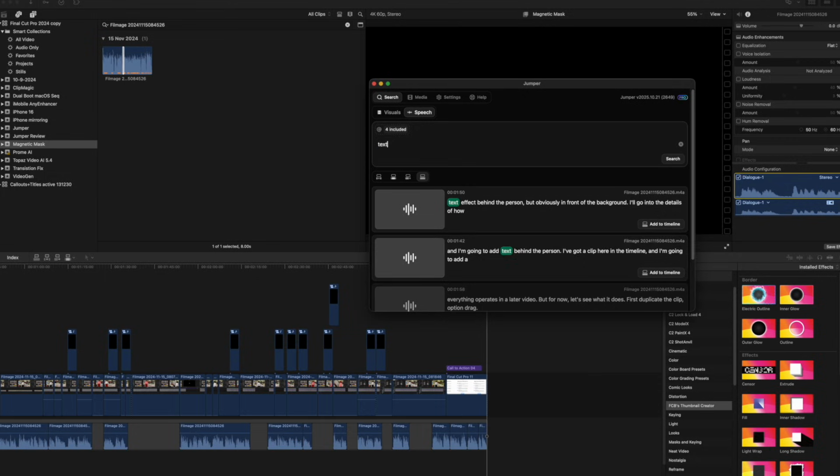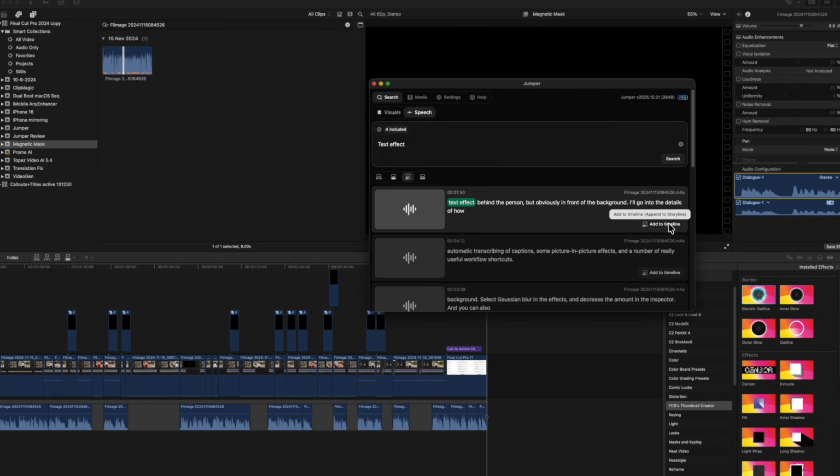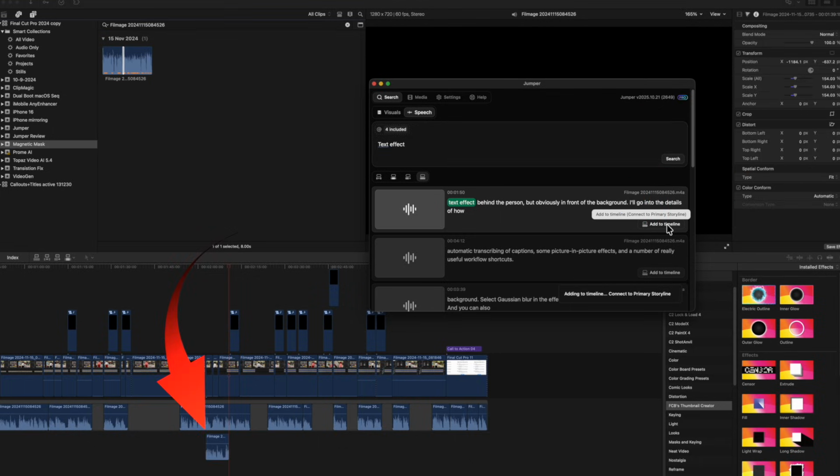I'll search with the speech option. And I know from the audio that the words text effect were in this clip. The words now are highlighted in green, and I can add them to the timeline. Either insert, overwrite, append, or connect. I'll use the connect feature, and when I click on add to timeline, connect to primary storyline shows the clip is added to the timeline.